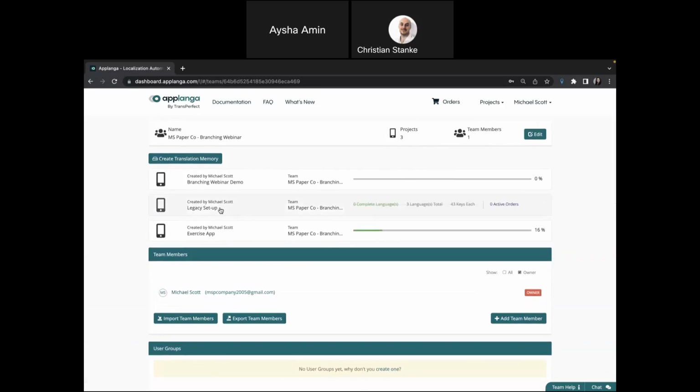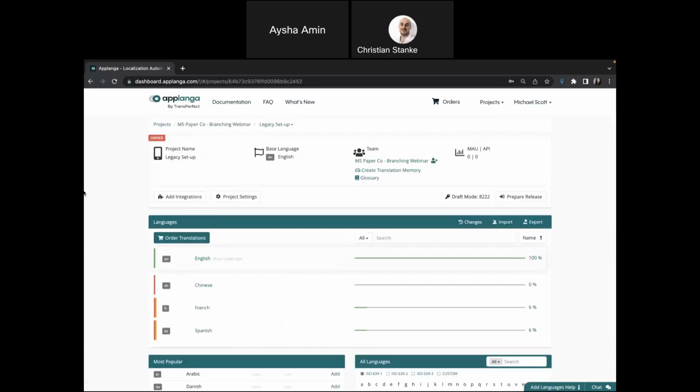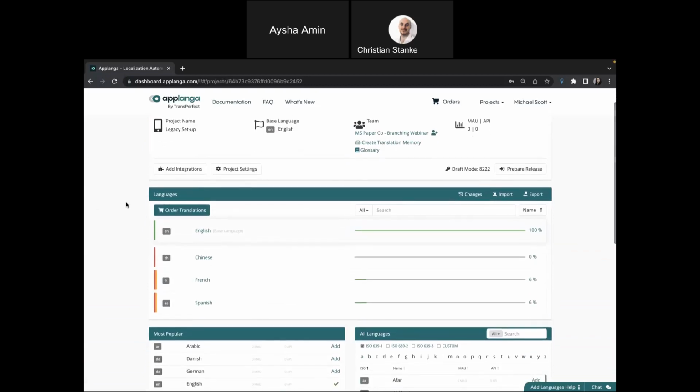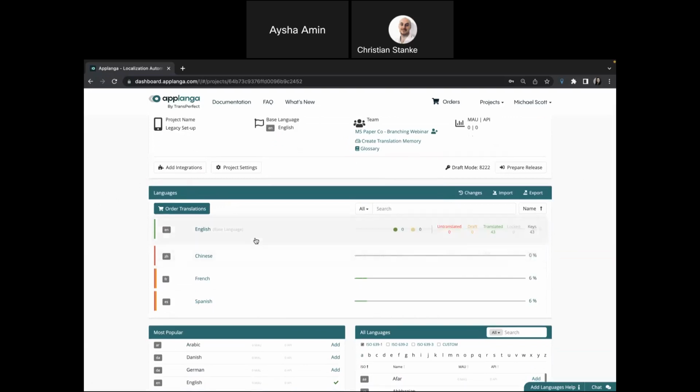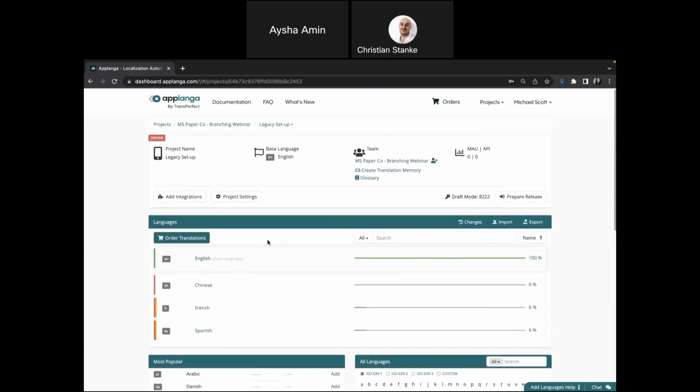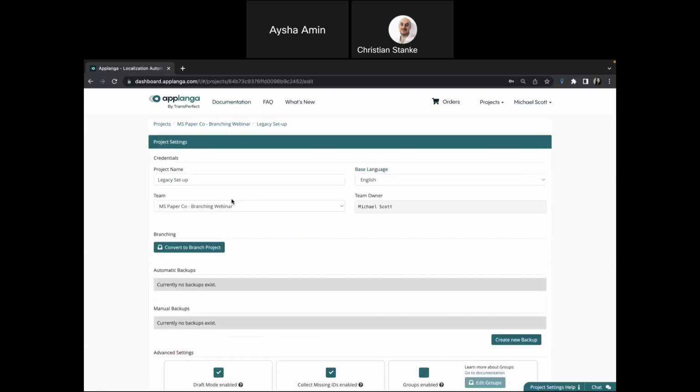Actually, let me show you guys this one, and I can show you how to migrate an existing project to branching, and then I can show you everything else. So this is a regular project, right? This is how all your projects exist right now. I don't have that fancy panel for branching, and I do have drafts and target translations in here. So when I am ready to migrate to branching, I can go to my project settings page, and there's a handy button, convert to branch project.